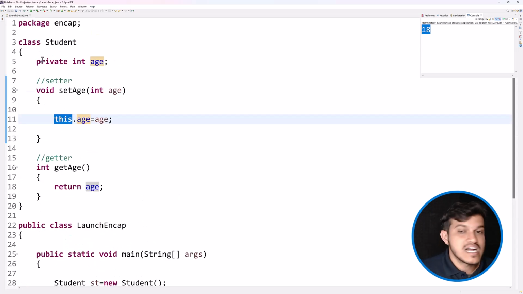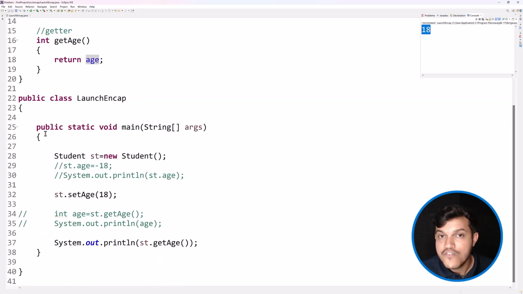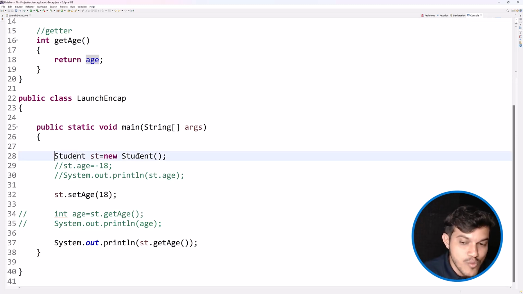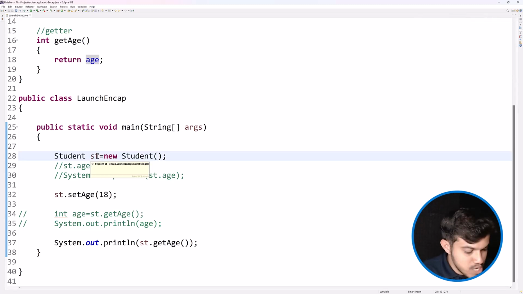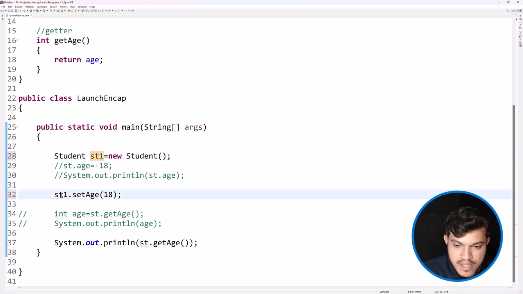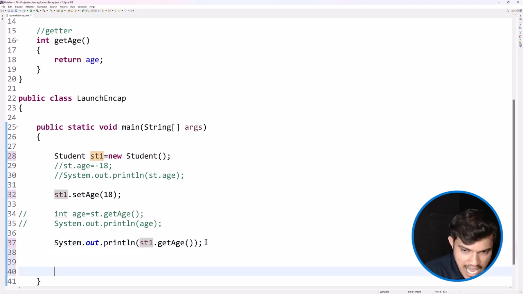Whenever you create a class, you can create any number of objects of the same class. There is no problem. Right now, how many objects have I created? Only one object. Maybe I'll give the name as student1. The object name is student1. That's the name I have given here. Can I create one more object? The answer is yes. I'll create one more object here.